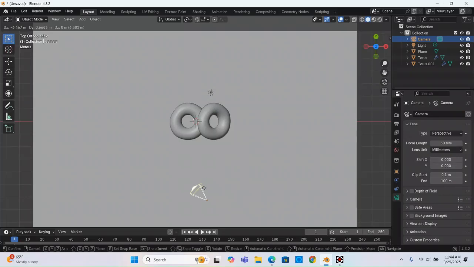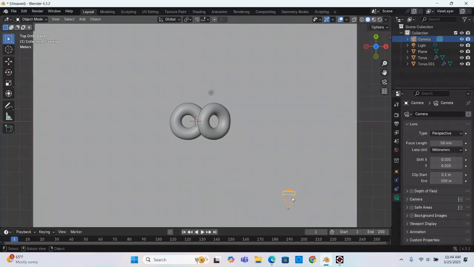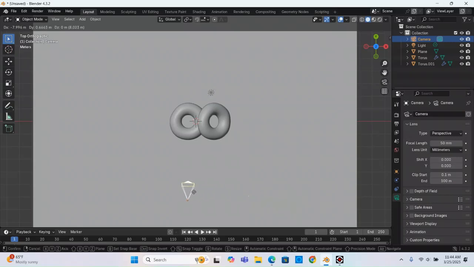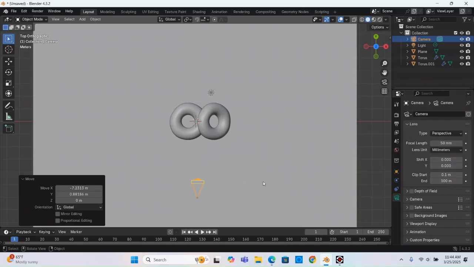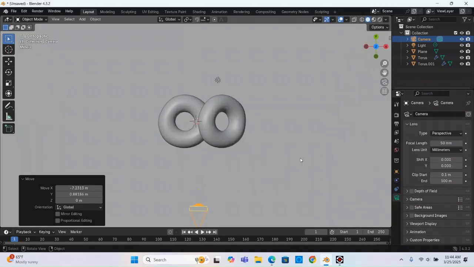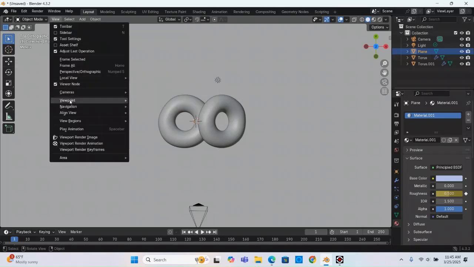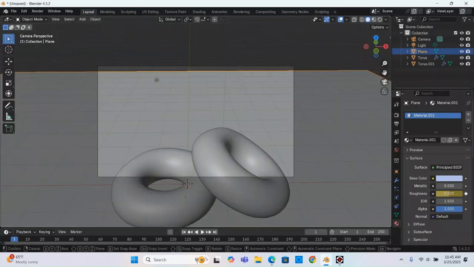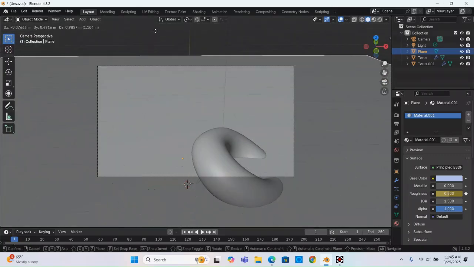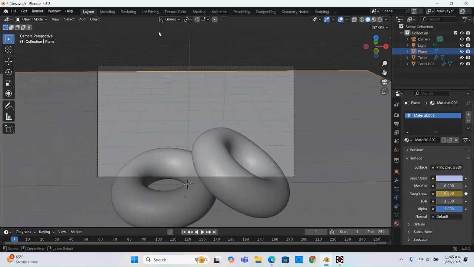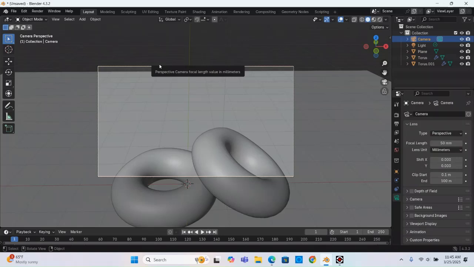Then I have to hit the letter R to rotate to where it's facing directly towards the donuts. And I have to hit the G again and move it across. So I move this camera right here from over here to where it's going to be in this view right here. And I'm going to go back to my view, viewpoint, camera. I'm going to hit the letter G. Actually, I click on the window first, then hit the letter G.